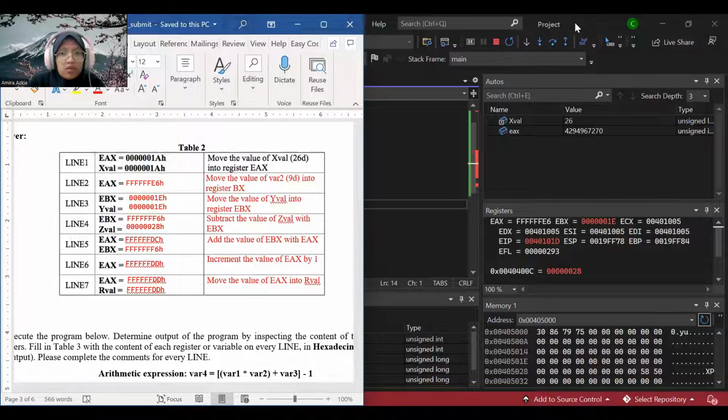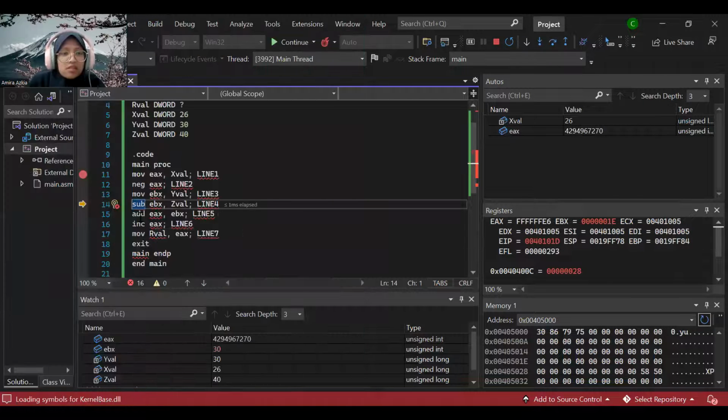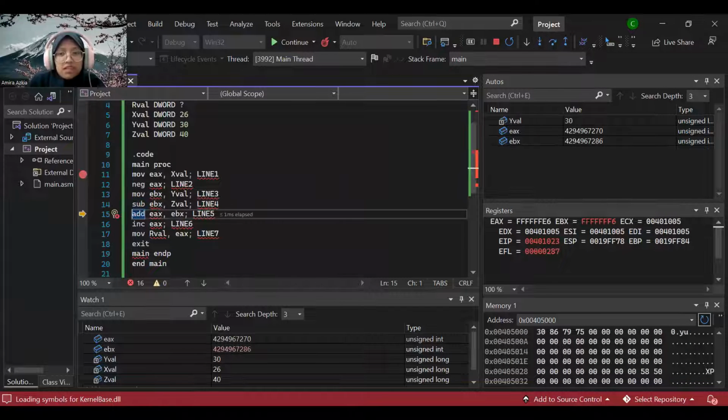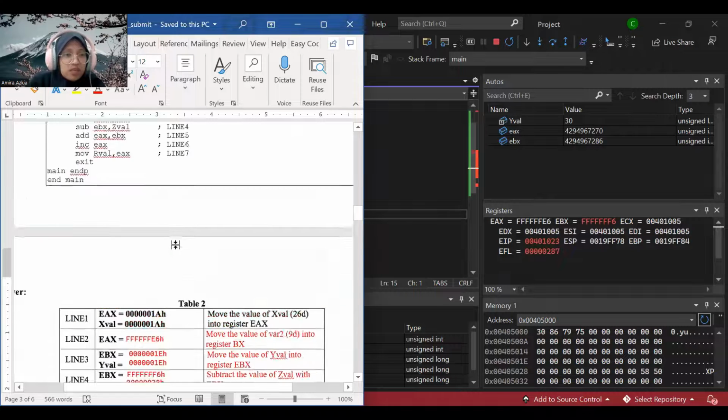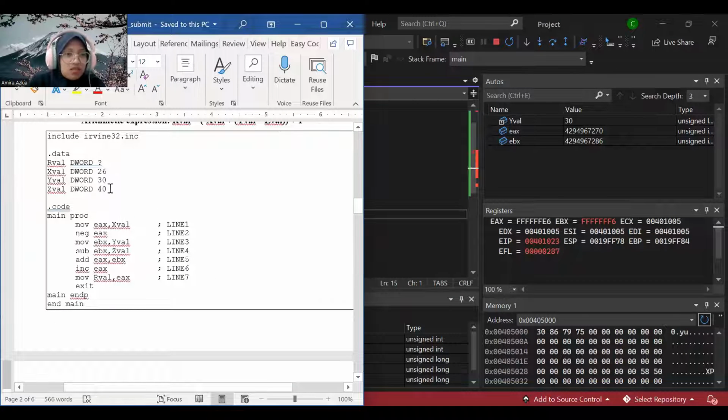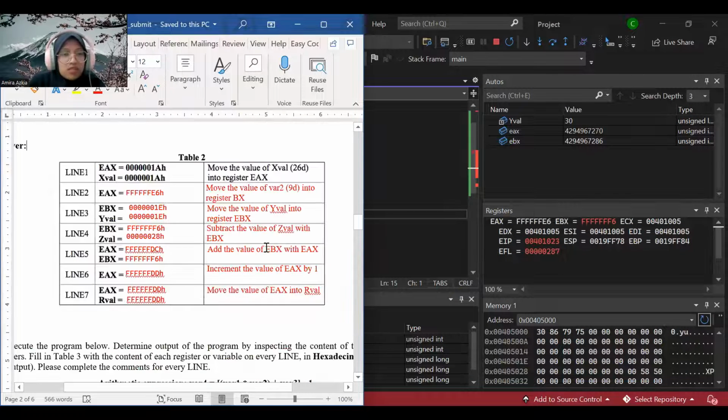Now for line 4, here we're adding EBX with EAX. We're doing a step into, here EBX became FFFFFFF6. Now here's EBX. Now Z value is 28, from 40 decimal to hexadecimal.